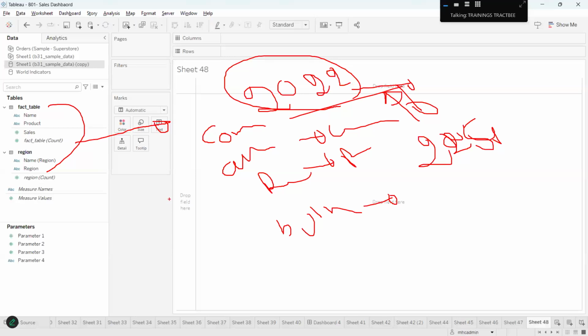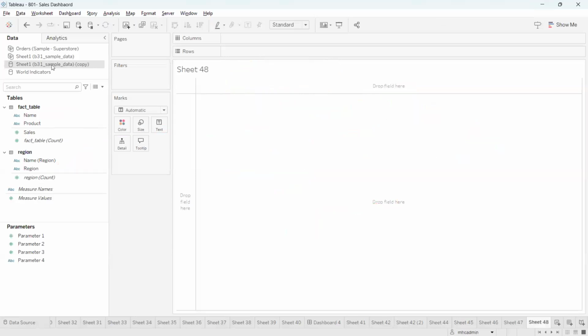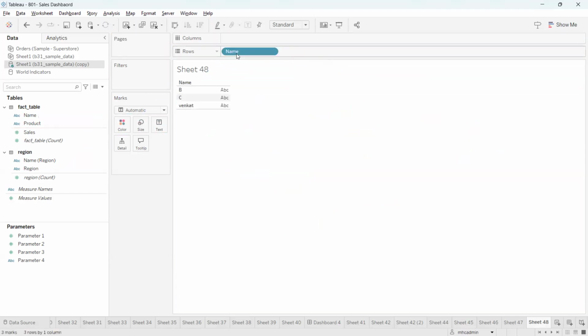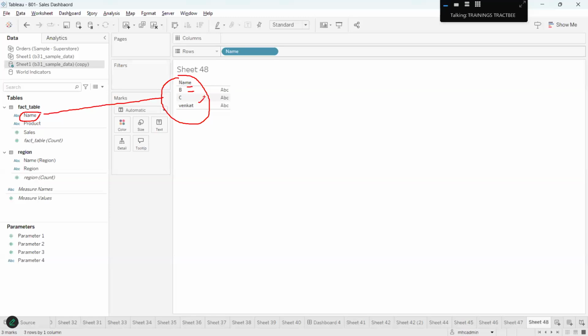So first let me try with the inner join concept. Bring the name field from the fact table and drag the name into the row shelf. Relationships are very fast compared to the joins. You see what happened when I bring the name field from the fact table: it is showing all the names from the left table, that is, all the records from the left table. Now we'll see what will happen if I bring the same name field from the right table.